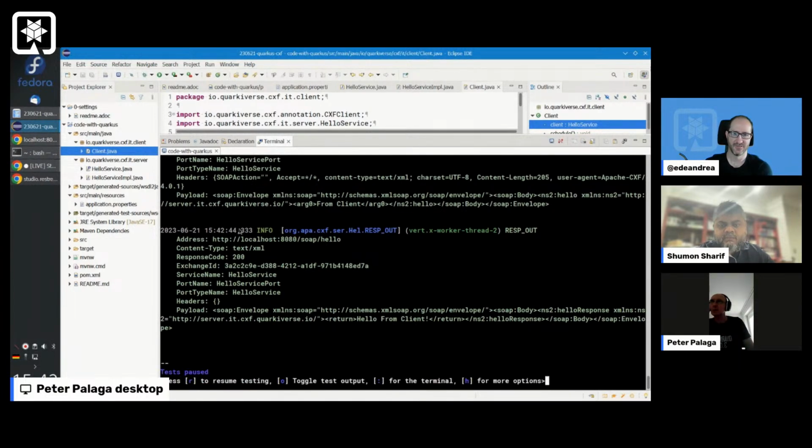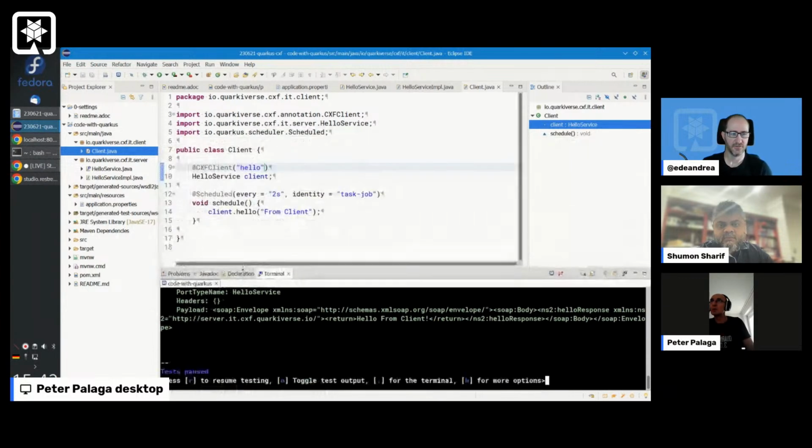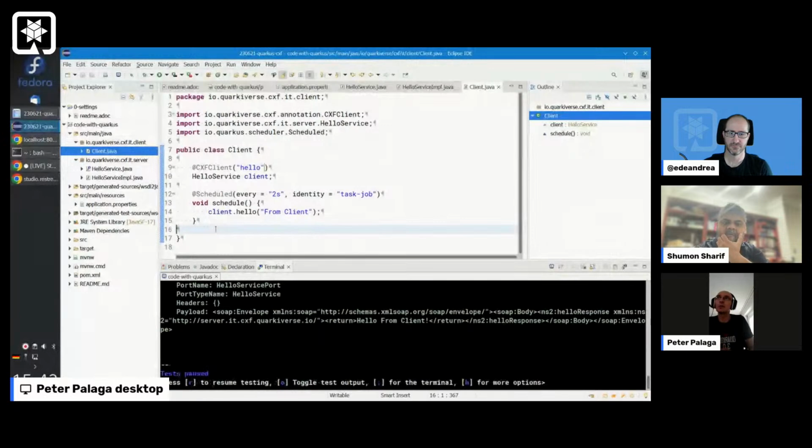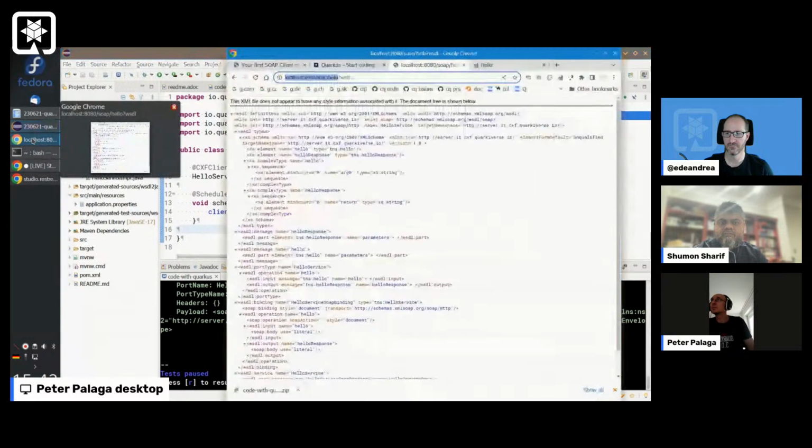So as you can see, the client works. We see hello from client in the console. So that was the simplest client. And now, if we want to demo a more real-world scenario, when I got a WSDL file from a real service and I need to implement my client based on that contract, I would have to do it as follows.